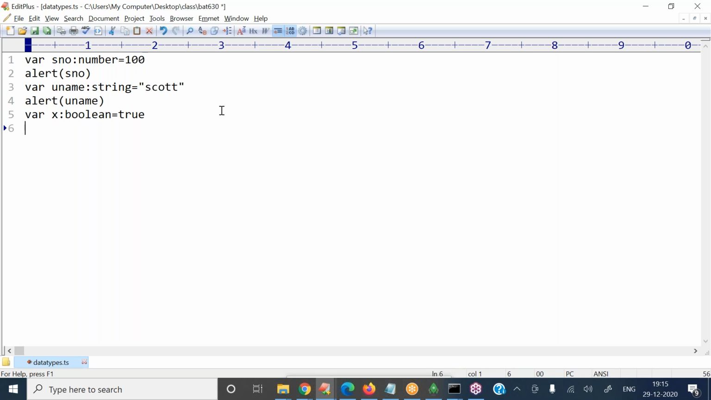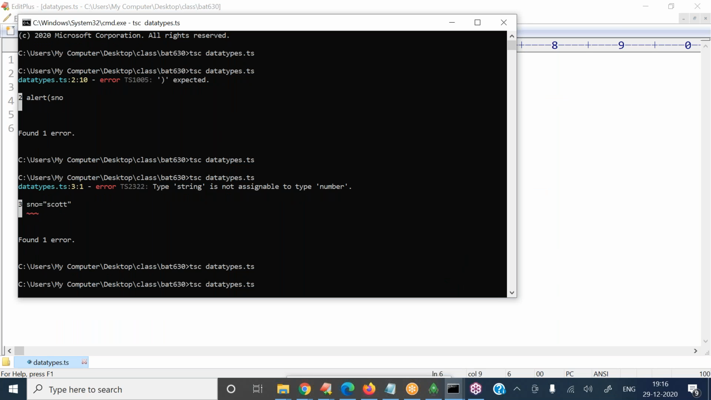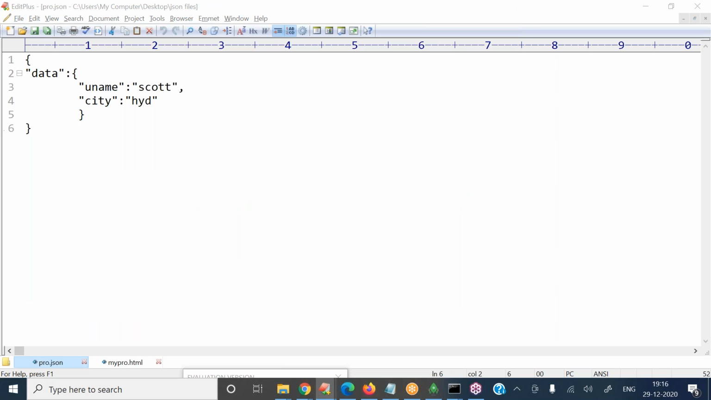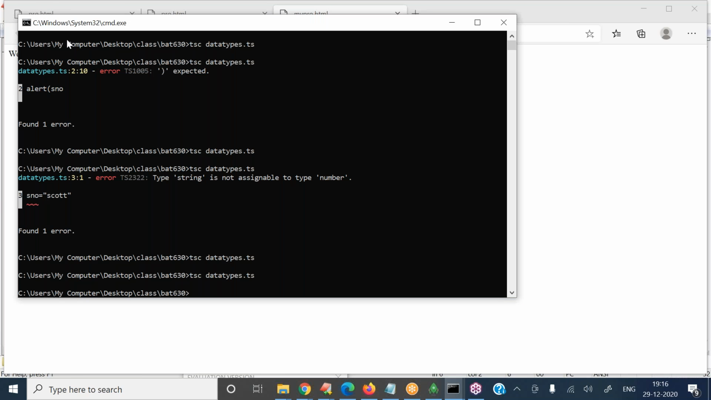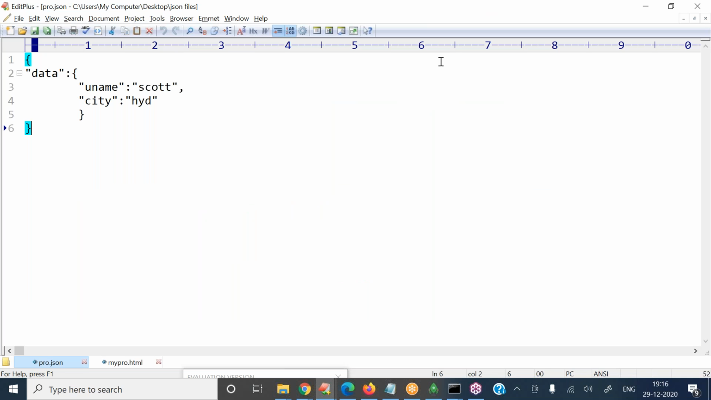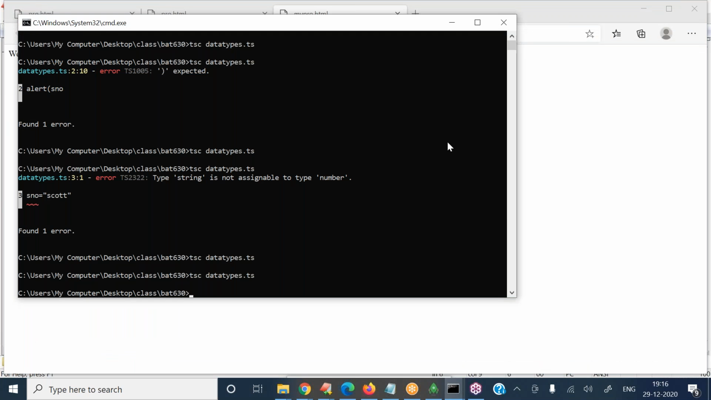Yes, I will show you that one. So x colon boolean is equal to true. Then let x I have given. Now if you observe this one, okay, recompile this. Now three variables I have taken. Refresh. 100, Scott, true, like that. Let me close this one. This is unnecessary.